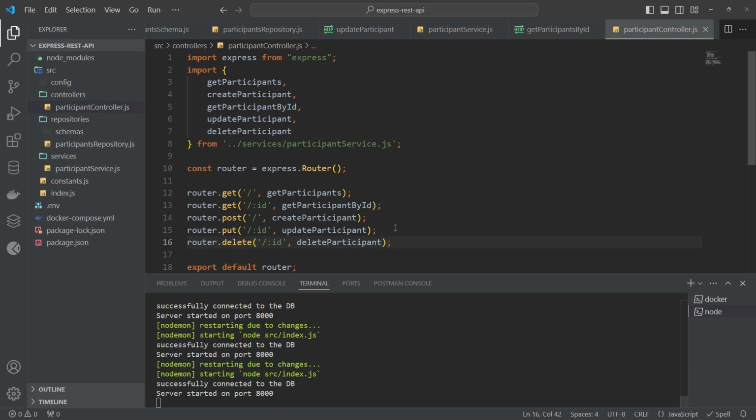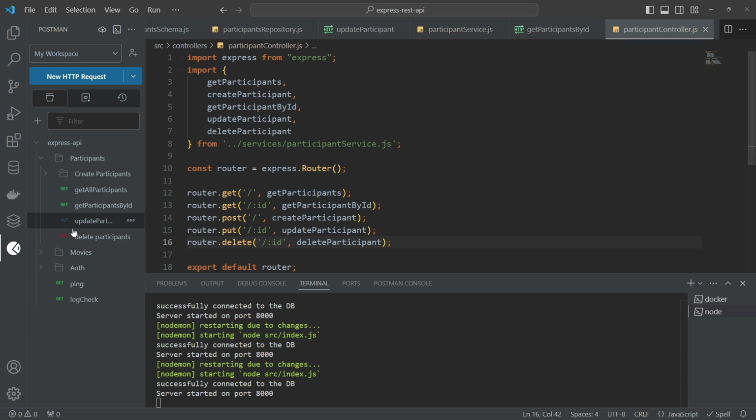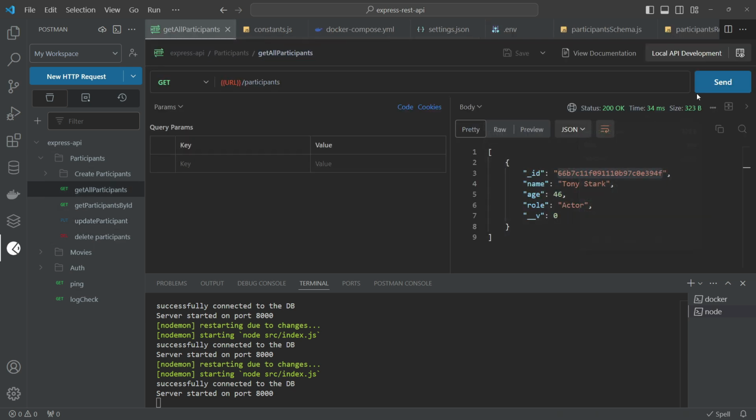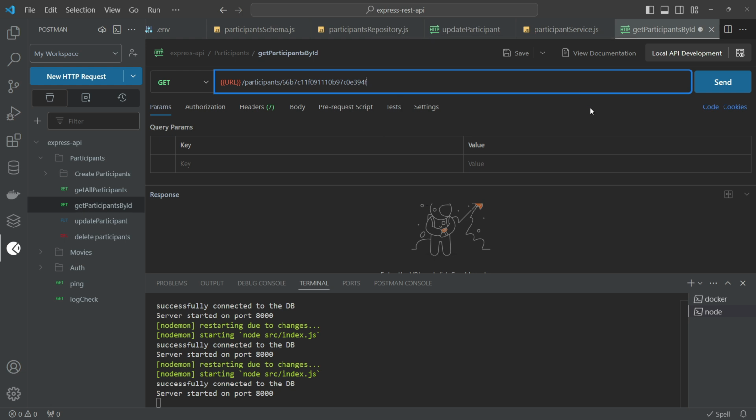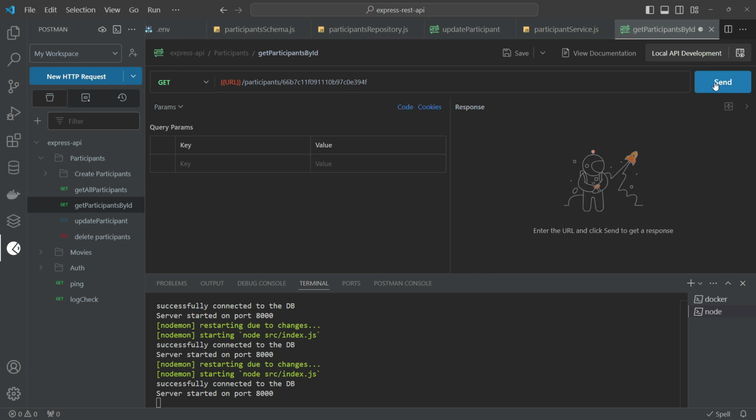So repository is completed, service is completed, we have attached it to the controller as well, and that controller is already available in index.js. So now we can test it. So if you come here, we will send get all participants, right? So we will get this ID. I will copy this one, then I will come here, get participants by ID. This is expecting an ID, so I will paste that ID and I will send the request.